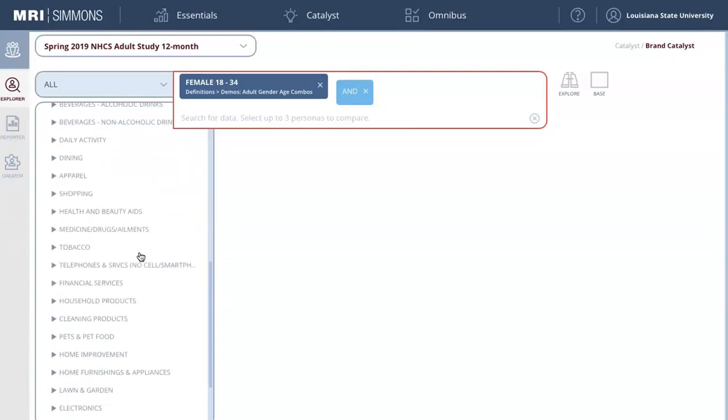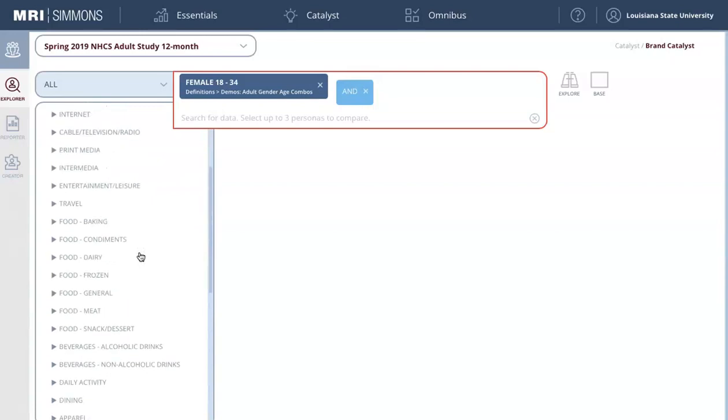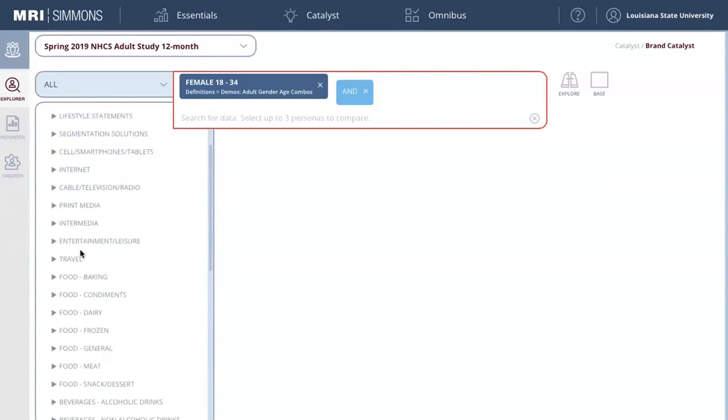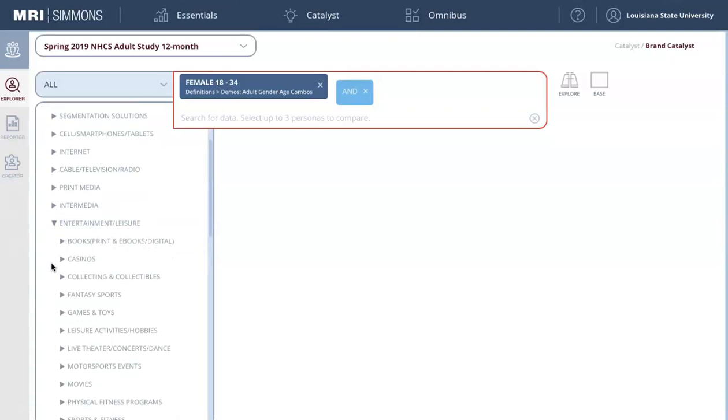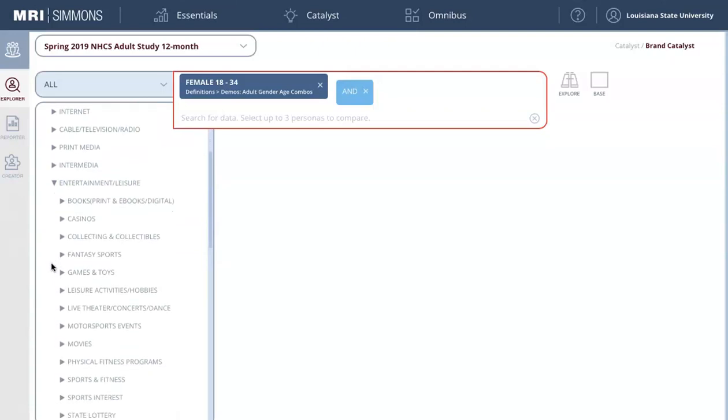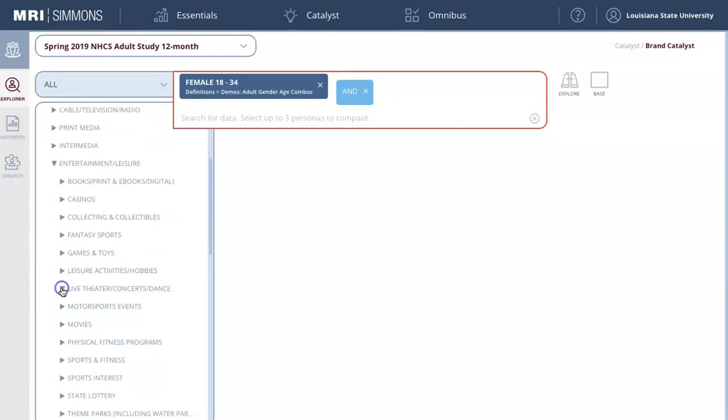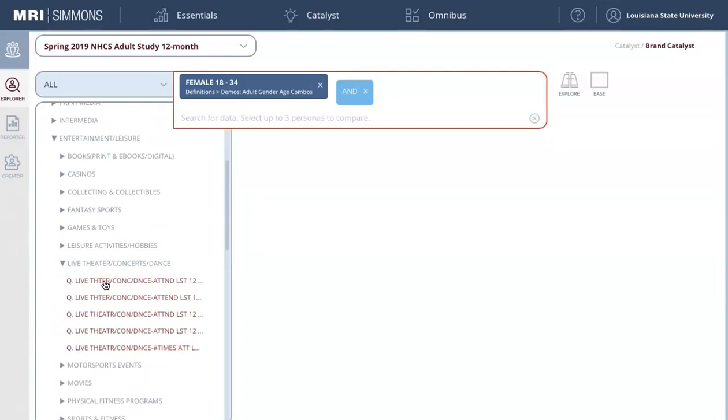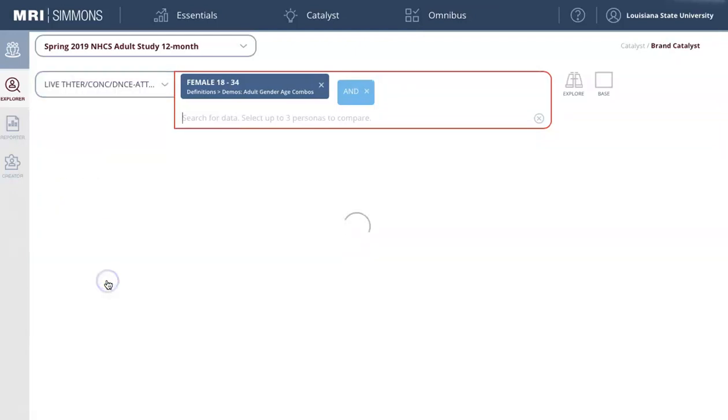Since the dictionary includes a lot of data, it is organized by category. You can drill down until you get the question you're interested in seeing its answers. We will click on the arrow next to Entertainment and Leisure, and then select Live Theater, Concerts, and Dance to collapse this category. Notice the questions are in red and are abbreviated. You can see more detail when you hover over the question. This question asks whether the respondent attended live theater, concert, or dance shows in the last 12 months. Let's select this question.